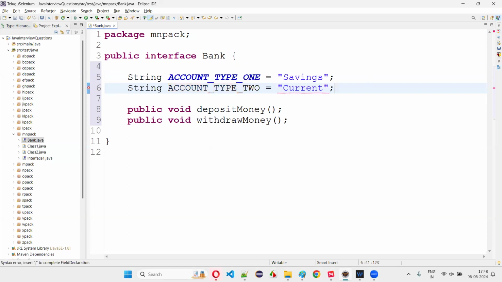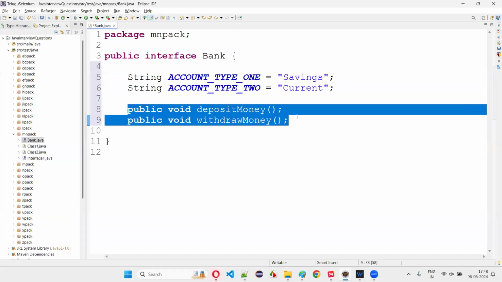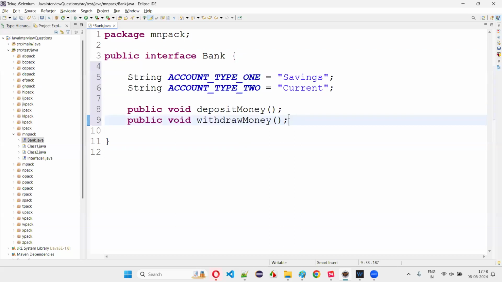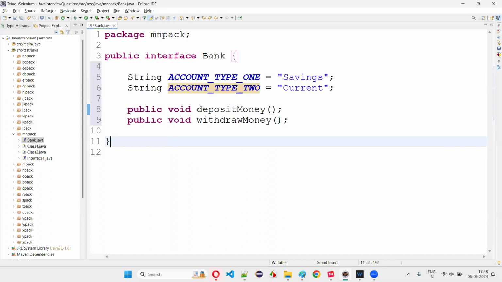So the variables inside the interface are static and final by default, and the normal general methods, apart from the private, static, and default methods, are abstract by default. Only the definition will be there for the methods. So who has to implement these methods? The child classes of the interface have to implement them, acting like a contract.